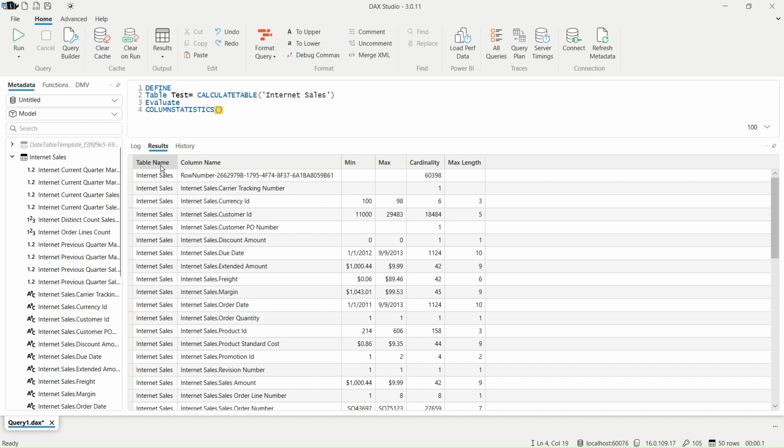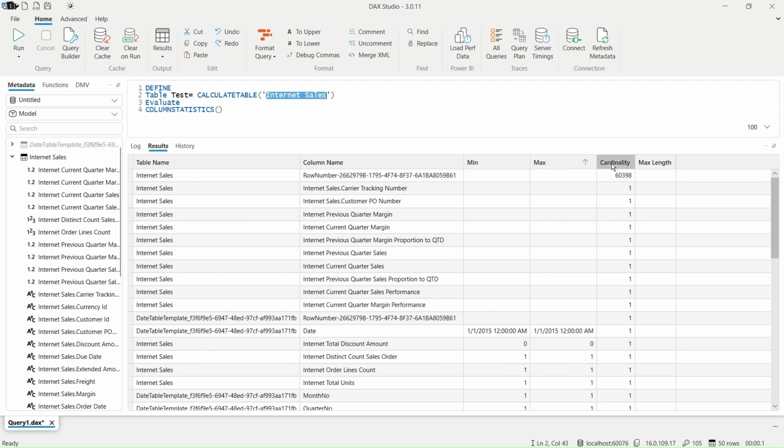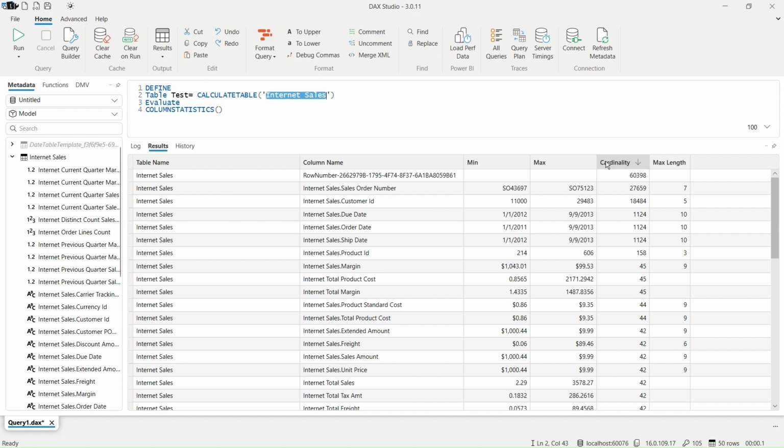So you've got the table name. What is your table name? Because I hard coded it here, right? So that's the reason for the table name. Under the table name, how many columns you have, what is the minimum value of each column, what is the maximum value of each column, and what is the cardinality of the particular column. Cardinality is nothing but the distinct values, how many distinct values there are, and the max length of the value in each column, right?